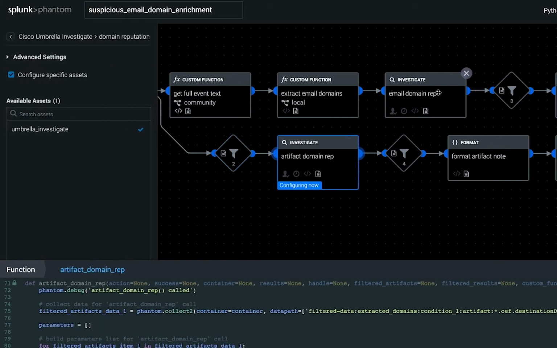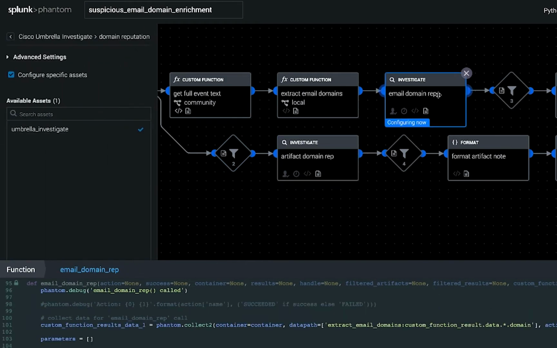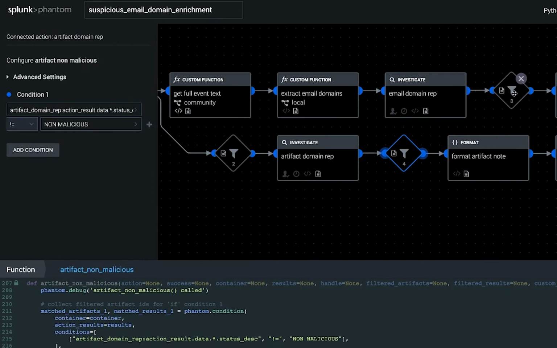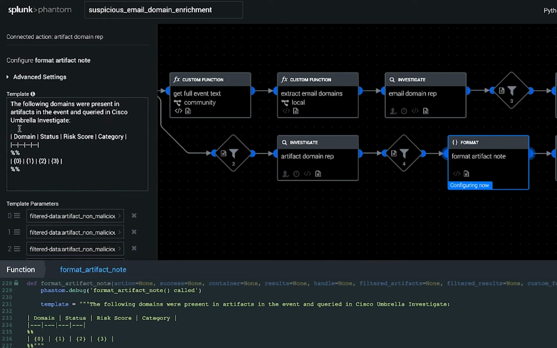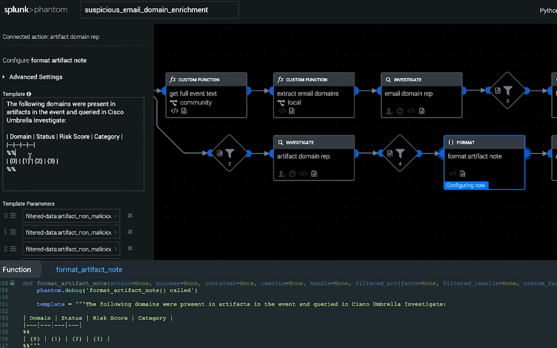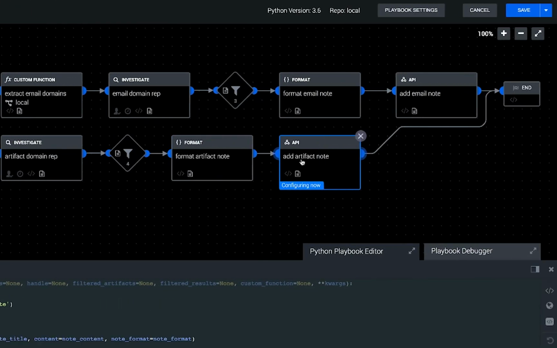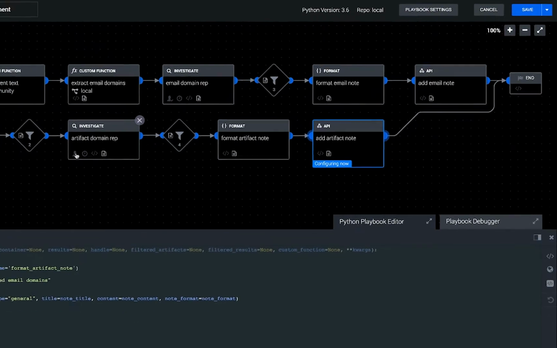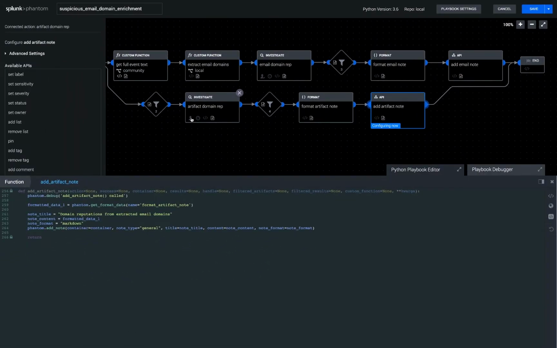From there, it passes both sets of those domain names to the domain reputation action, checks those that respond with a status that's not non-malicious, meaning we're going to ignore known good domains going forward. And then it builds two sets of notes, which are tables of the domain, the status, the risk score, and the category. %% is used in the format to show multiple copies of a piece of data in a format block. After that, we add notes to the container showing the format block that we created, and the playbook's done. So from further playbooks, you could automate on those results, but for now, we're just going to enrich it for the analyst and let them make a decision.